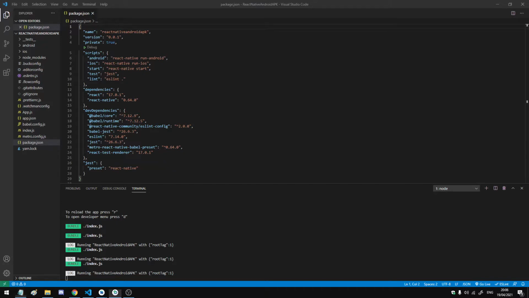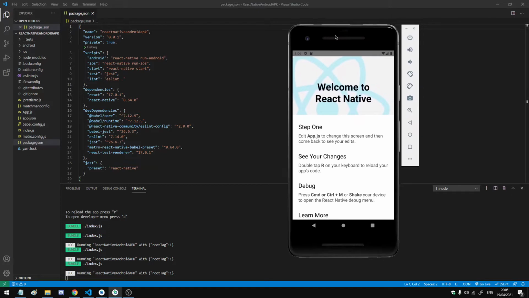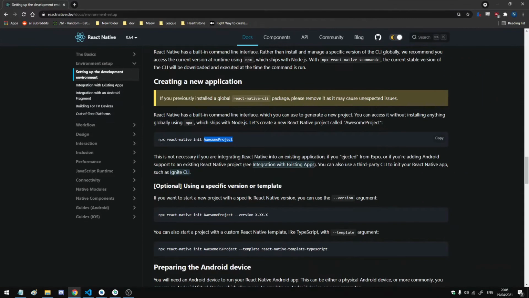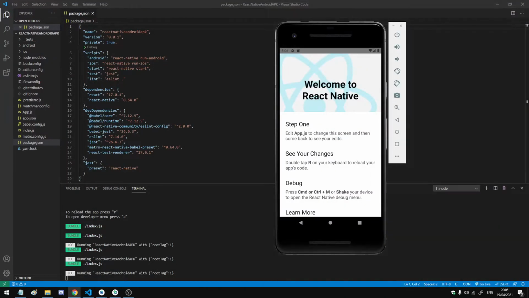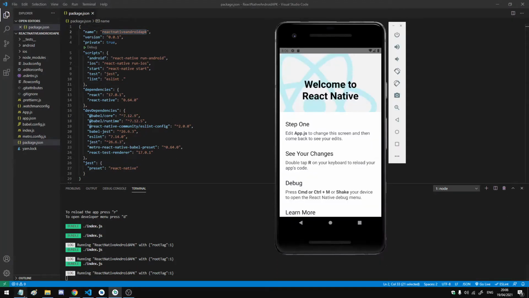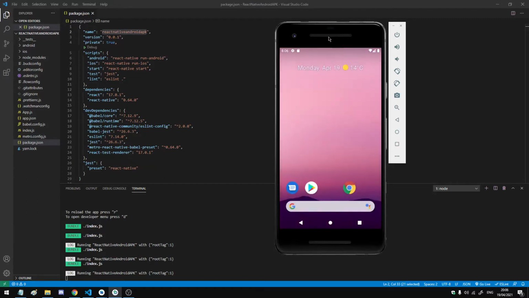Now the only thing I've done before starting this video is I've just created a new React Native project with this command npx react-native init and then a project name. So I just called this project React Native Android APK and I haven't changed anything at all. This is just a starter basic boilerplate for when you create a React Native project and we're not going to need anything else. This is just to show how you can generate an APK file. So I'll just close down the project because we don't need it to be running.